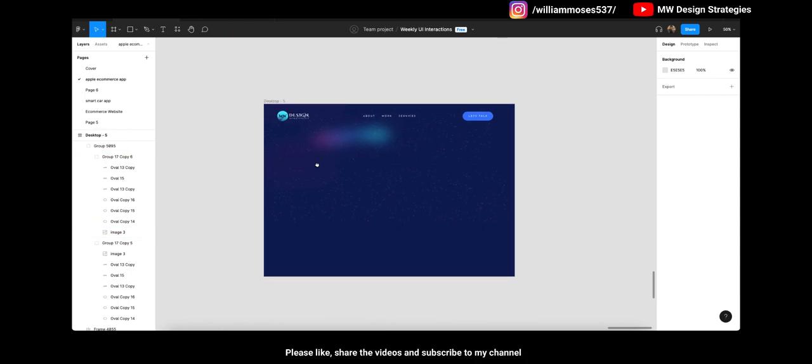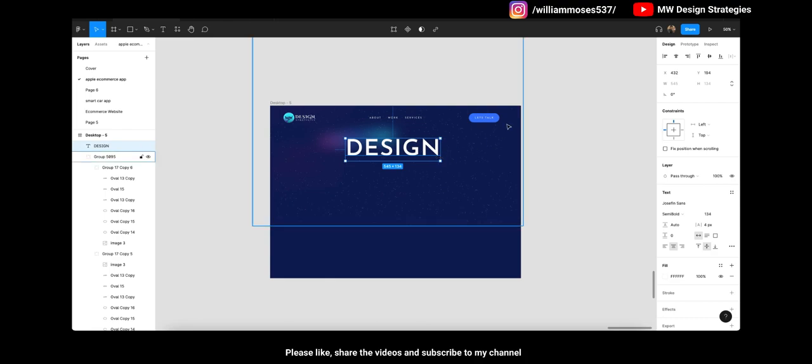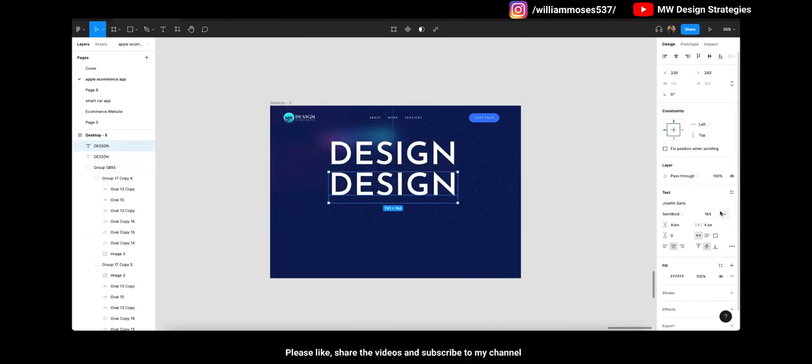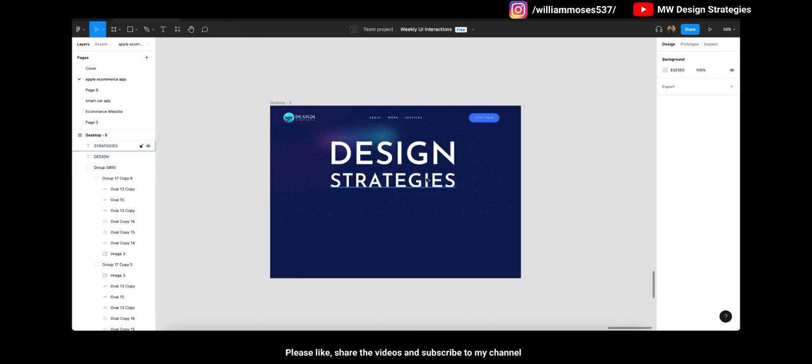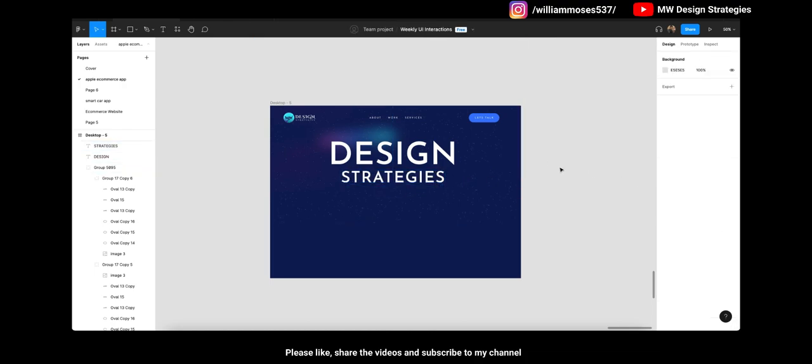Okay, and now we have to create font for design strategies, right? Design, and then make your design word bigger like this, a little bit more bigger like this. Okay, and then we have to create strategies font. So right here, simply strategies. Okay, and make it smaller than the above design font, to make it more appealing, right?